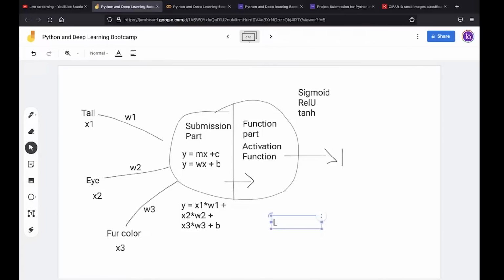Now there are other things that you need to make sure about. There is a loss function, and then we have an optimizer. Loss and optimizer are very important. You need to understand this.